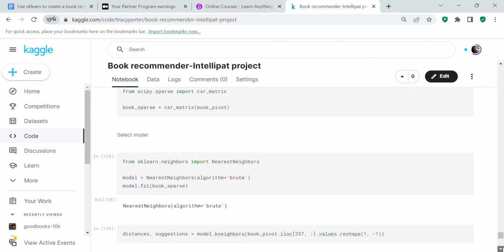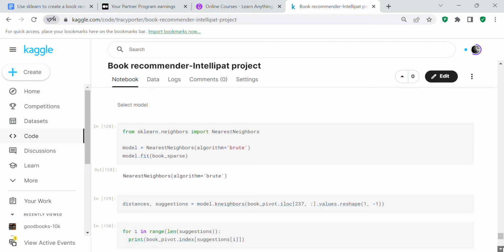And so now what we do is we take that file and we convert it to a sparse matrix. So book underscore sparse equals CSR matrix book pivot. And we're going to select our model. And we're going to use sklearn nearest neighbors. Model equals nearest neighbors. Algorithm equals brute. Model.fit book sparse. So you're going to say it's the nearest neighbors. Algorithm is brute.